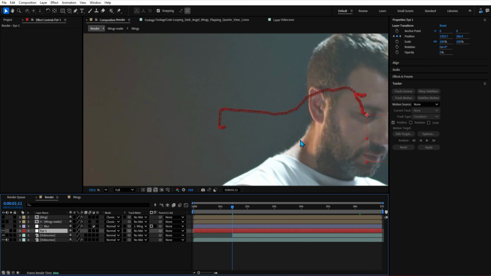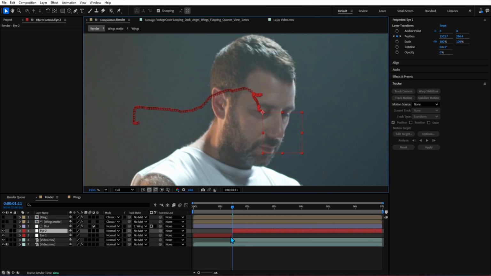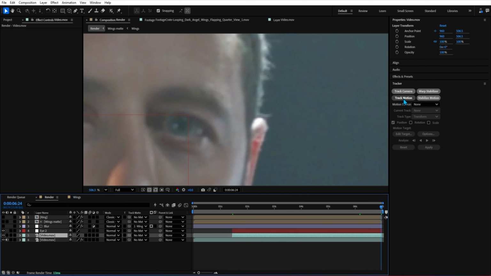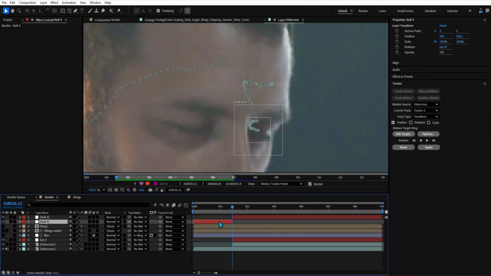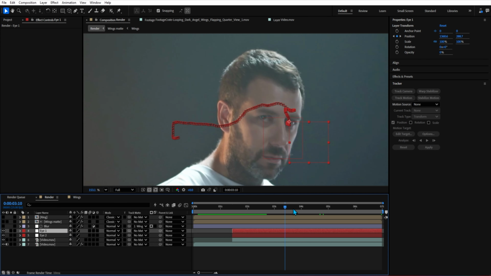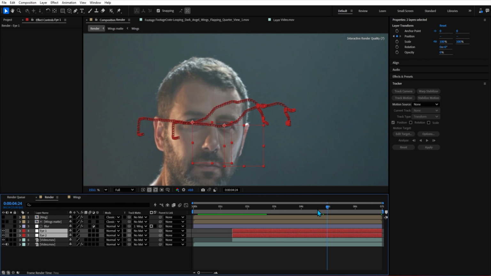This null object is now tracked with the eye. Delete the earlier part. We don't need that. Same steps for the second eye. Create a new null object. Name it I2. Export the tracking data onto it. Both null objects are now tracked with both eyes.